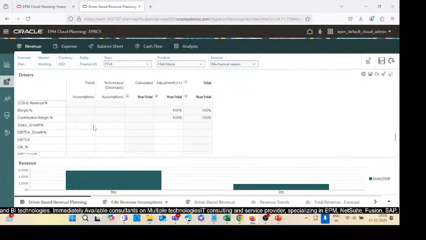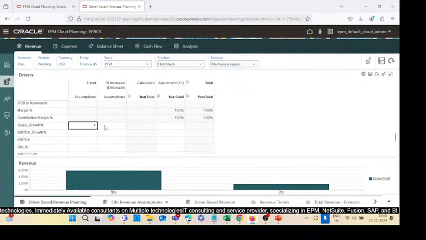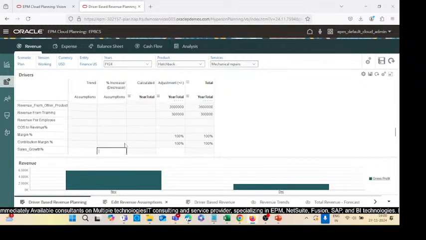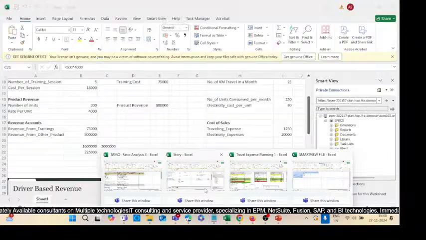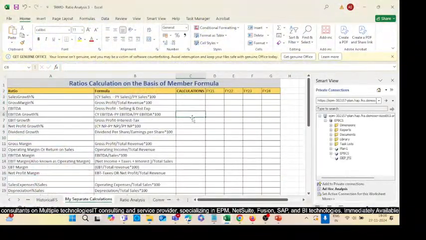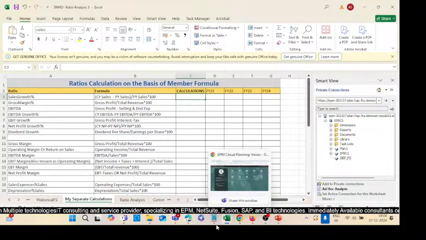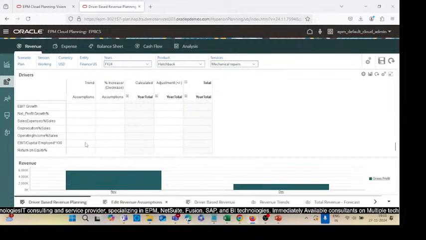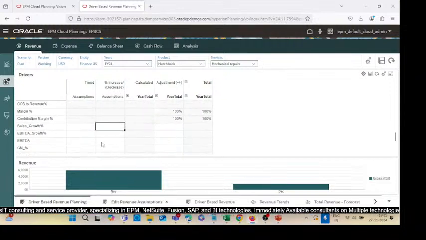But if you want to see the sales growth percentage or these things, we need to apply the member formula. First I'll apply a formula here in my Excel sheet separately, and then we'll match the calculations, or we'll do the data validation with this. But in this way you can add some more drivers or accounts here in the rows.